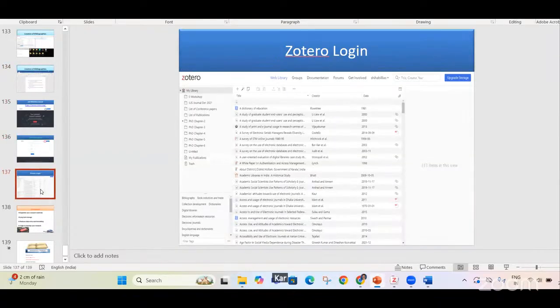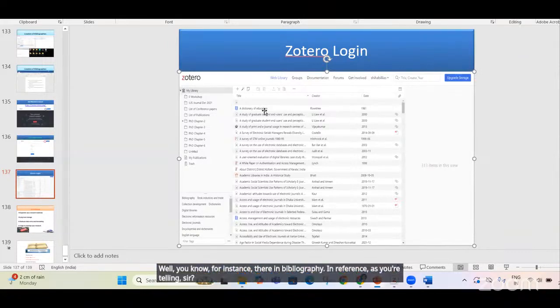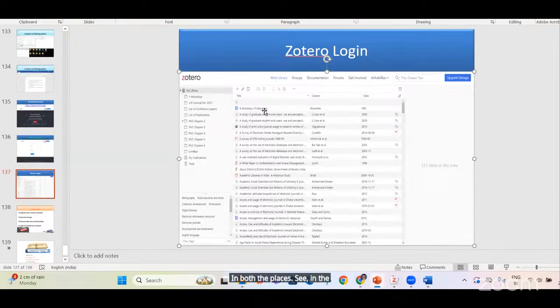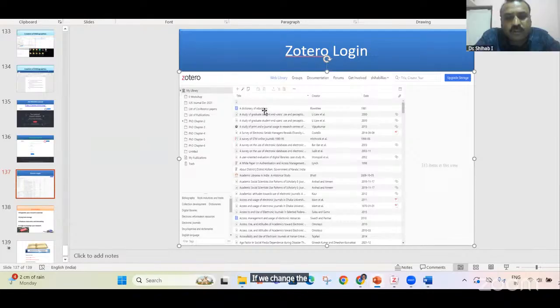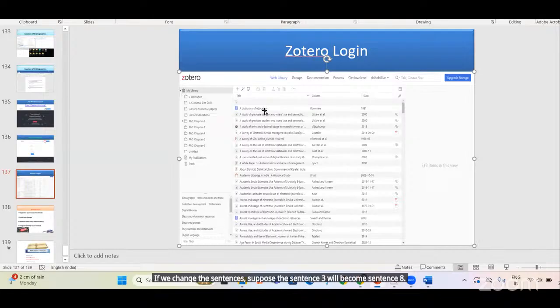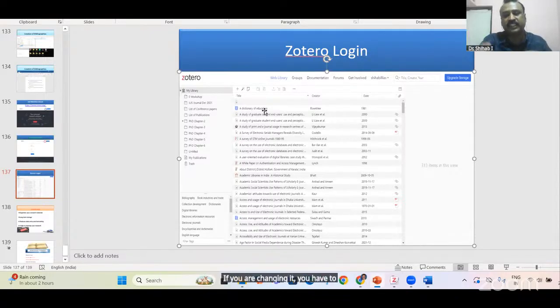Sir, if we rearrange the text, then the references will also change in the text. How will Zotero handle that, and in the bibliography? Suppose sentence 3 becomes sentence 8, or sentence 7 becomes sentence 1, then the reference will change. How will it be handled in the text, and in the bibliography? If you are changing it, you have to just add once more.